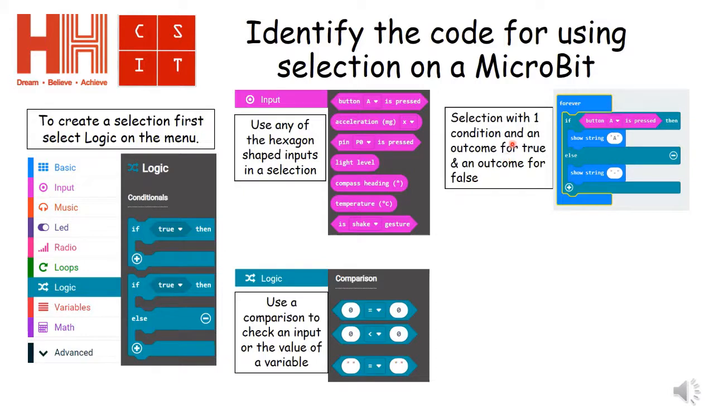In our first case, we can use selection with just one condition. In this case, that condition is one of our inputs, button A being pressed. And the outcome for true would be our show string A in this case, and our outcome for false would be our show string dash.